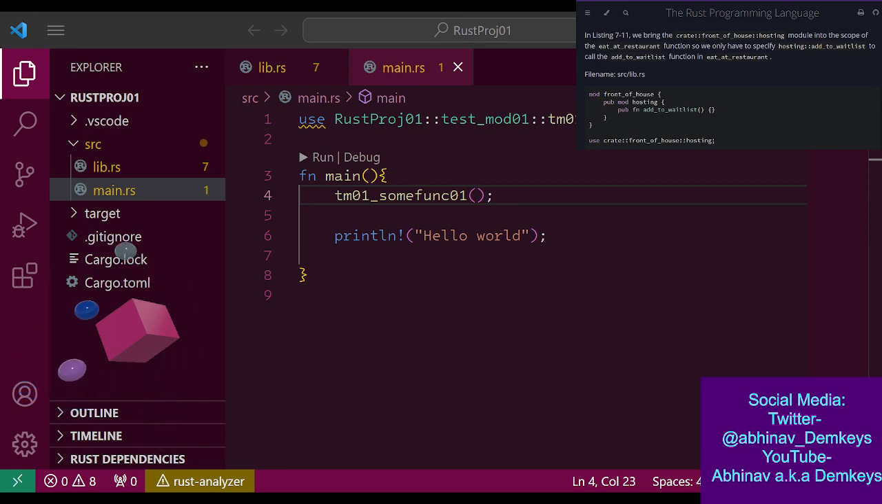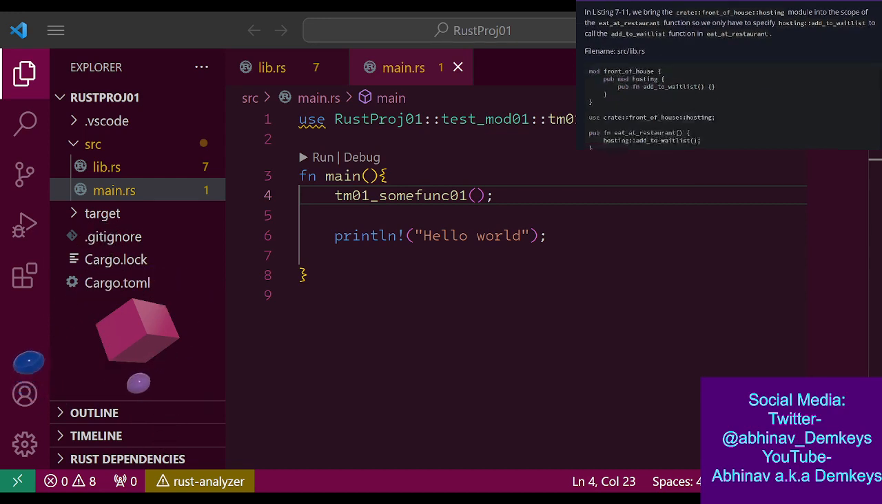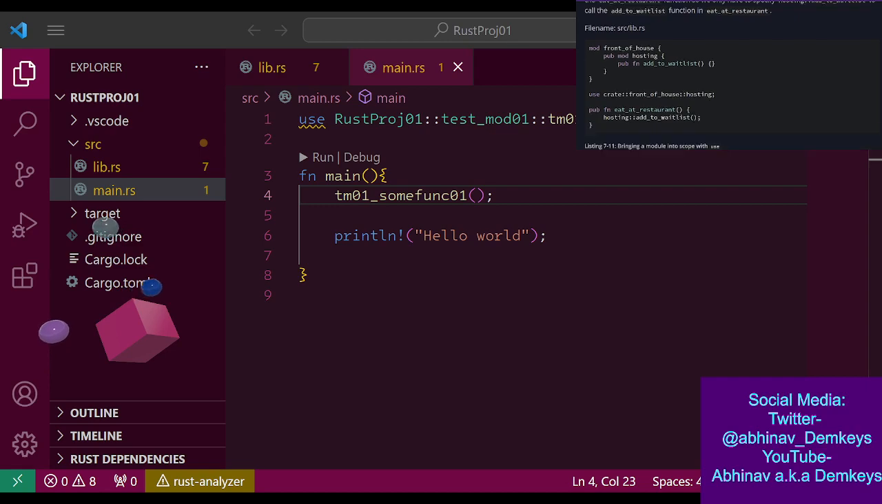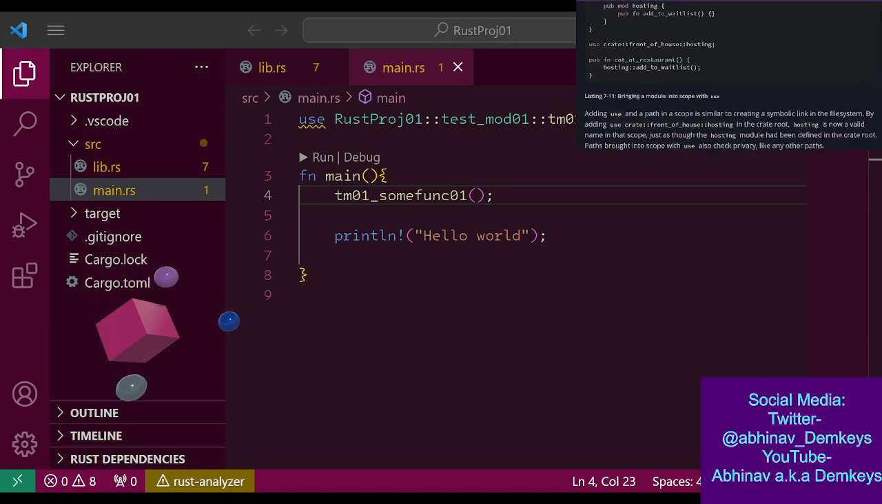Okay, we bring the hosting module into the scope of the eat_at_restaurant function. Oh, okay, that's the next part. We bring it into the scope of this. So we only have to specify hosting::add_to_waitlist to call the add_to_waitlist function.